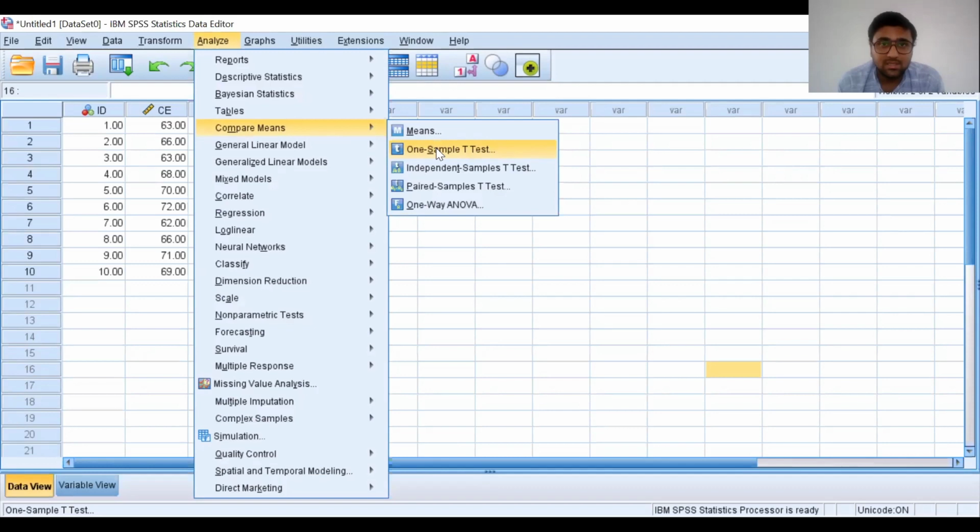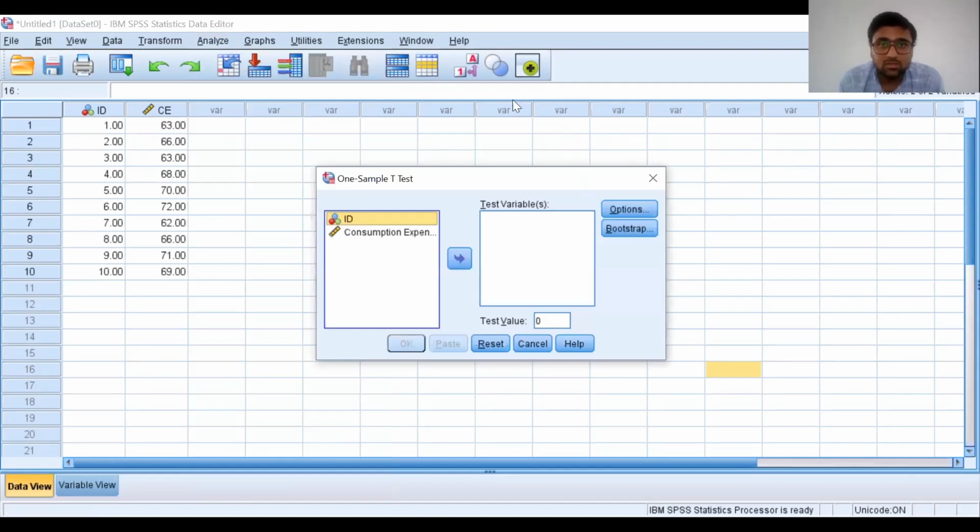Once you click on one sample t-test, this dialog box will appear. Now, the test variable is the variable that we want to test. So here we want to test whether the average consumption expenditure is $66 per day or not. So our consumption expenditure is the test variable. So select this consumption expenditure, click on this arrow.